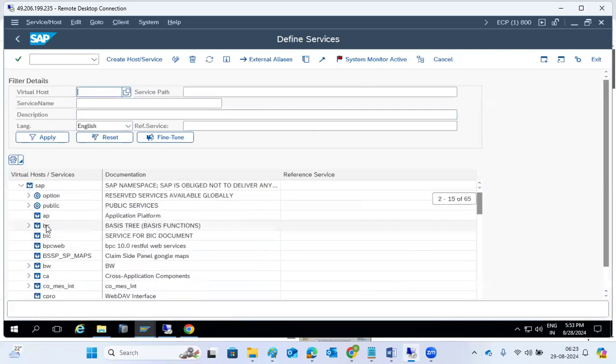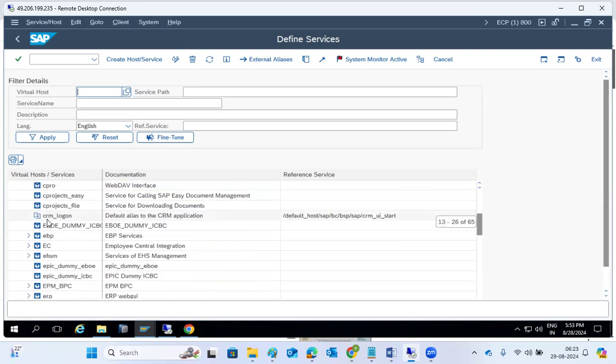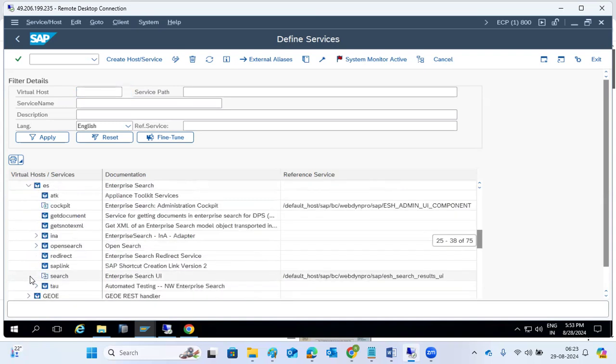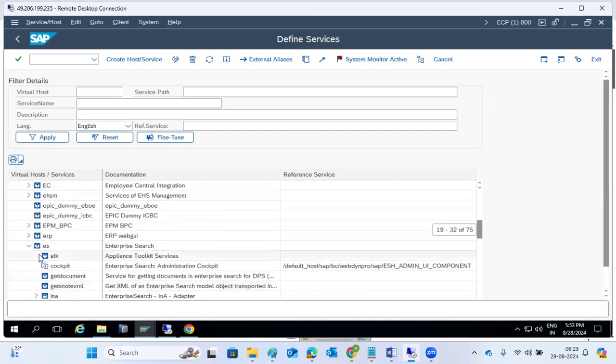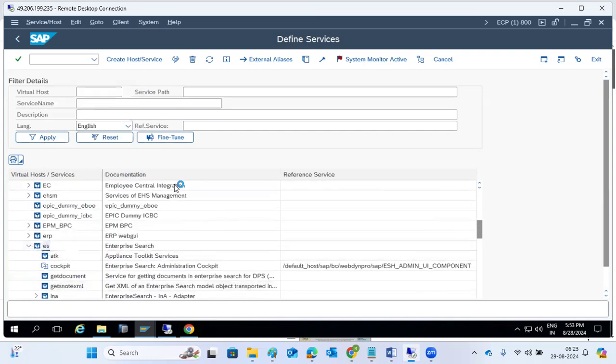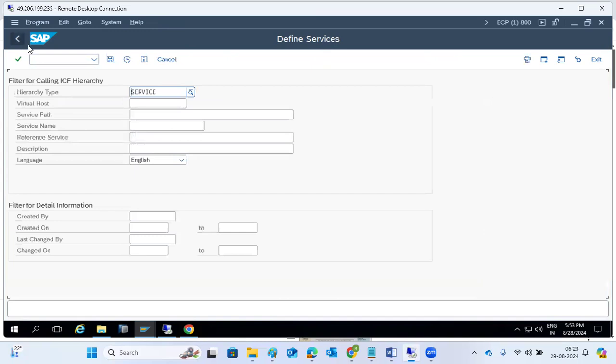If you are on the backend sites and the subsites are not opening, it means your backend services are down. Those types of things we can activate from here, using the SICF transaction code. SICF is the transaction code for activation and deactivation of the services.